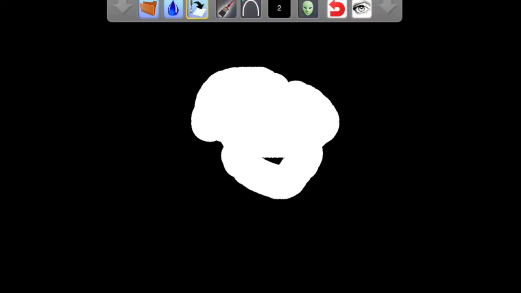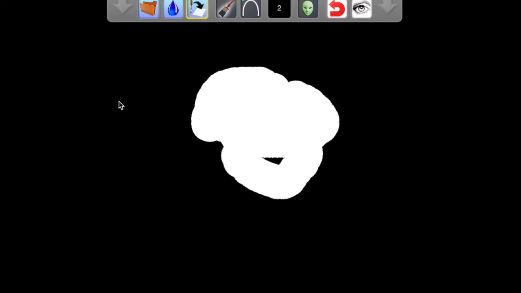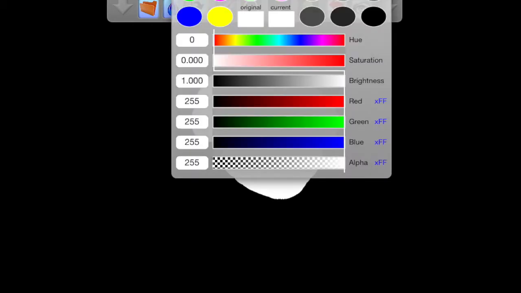Right now our only effect is to paint with color 1, and as you can see we are painting with white. If we want to change that color, we would tap the color we wish to change and the color picker appears. To dismiss the color picker, simply tap anywhere on the screen, including the canvas, and the color picker will disappear.